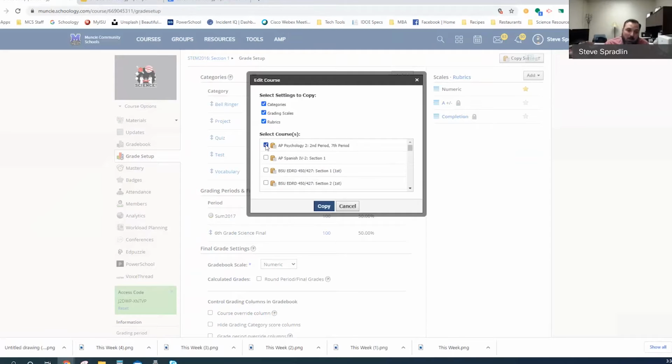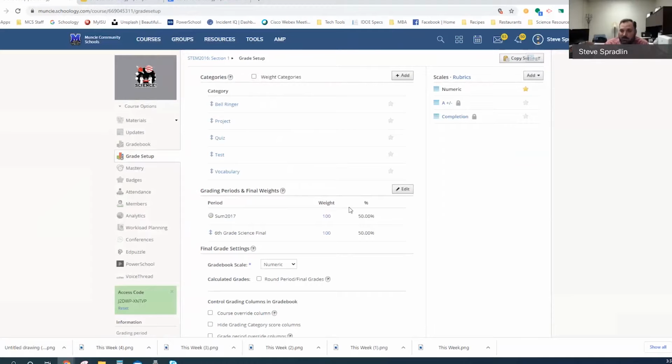And again, now I'm in archive. So what you would do at the beginning of the year when the new course pops up, you go to the archive course, copy the settings from that course, boom, click it into your new course, and you're good to go. So there's lots of cases, lots of chances to copy things from previous years.